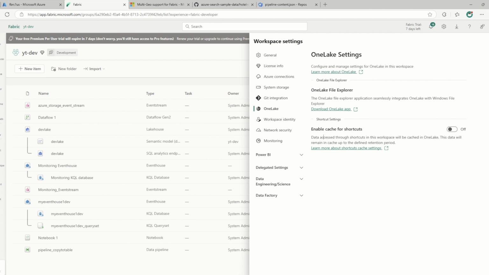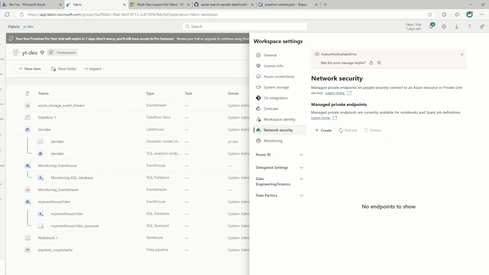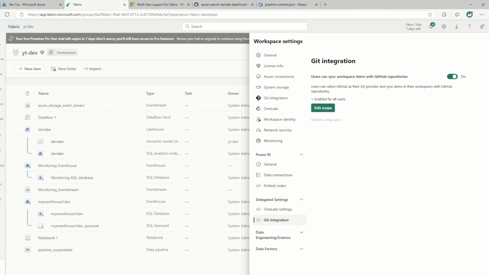What is in here? Data access through shortcuts that we cache into OneLake. No. Identities, I don't think cross-region is going to be there. Manage private endpoints, probably not. So I don't think it's in Power BI. I don't think it's in here.